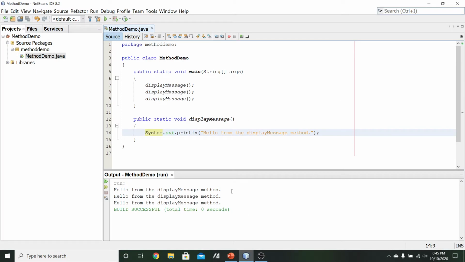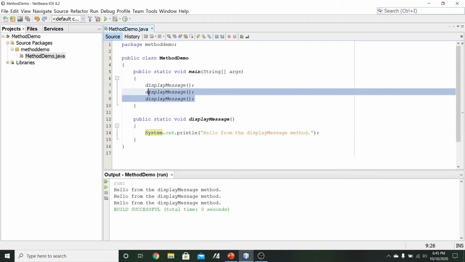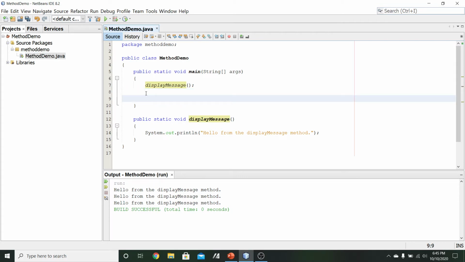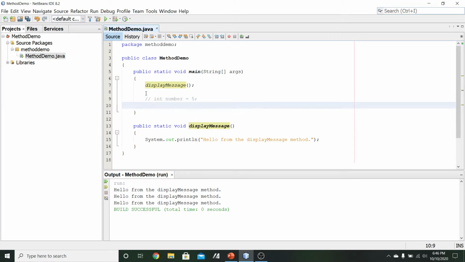We're going to continue to modify this method demo from the previous video. I'm going to get rid of some of these extra calls to display message, and modify this a little bit. Let's include that comment saying that int number will be equal to 5. We'll keep track of that as we go. We're going to have this call to display value, but before we can actually call it, we need to make sure that it actually exists. So we need to define it.